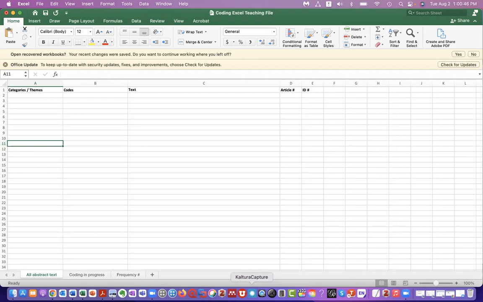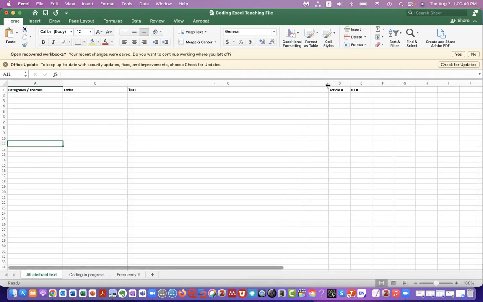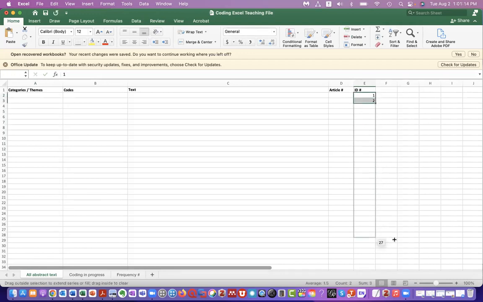So you're going to have a text column that's going to be your widest column, which is where you're going to put the text. You have a column for categories, a column for codes, and a column for the article number, so that, for example, I would have 10 articles. Bringing in those articles, I can define what text goes with what article. And the ID number is just a numerical 1, 2. I would just number these rows all the way down, so that I would be able to sort by that column and bring everything back to the original order where it was before I started coding.